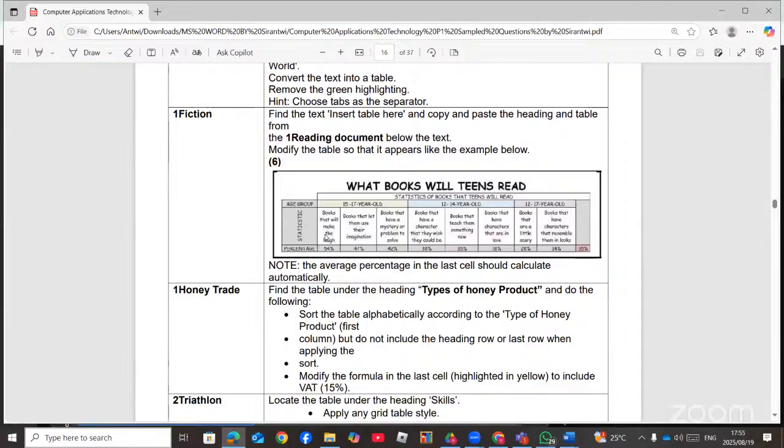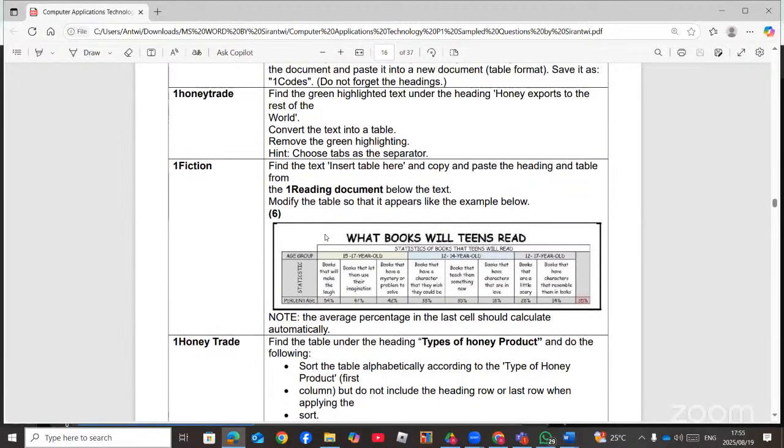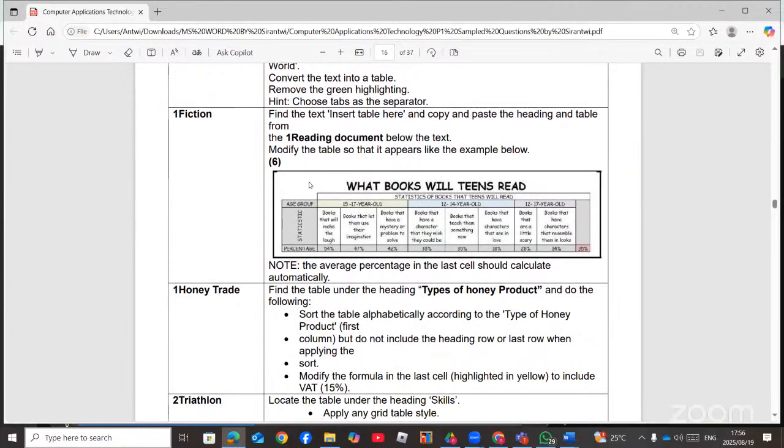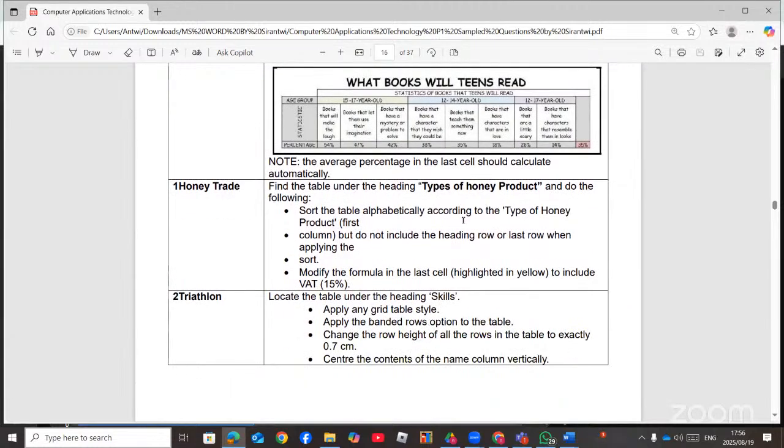Now, let's take a look at one fiction. This table here, they ask you to calculate the average and then also remove certain lines. So you do the same thing for 6 marks, making sure that you remove or you calculate the average here, because this average was average to the left. And then this one was merged and added. So it was an easy table. Here also, they ask you to sort and calculate a formula.